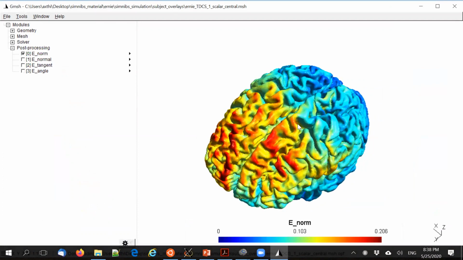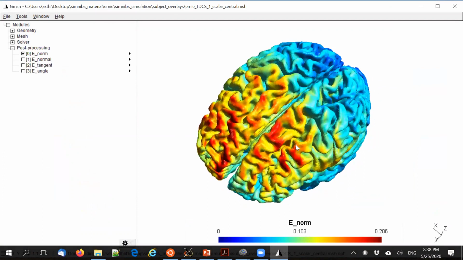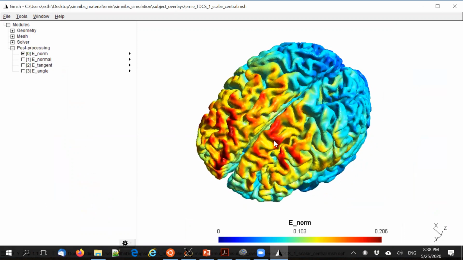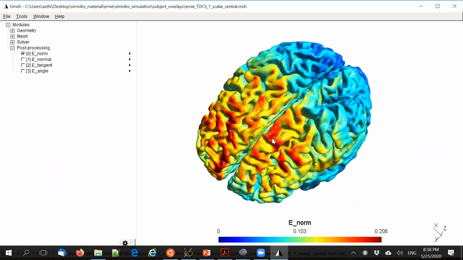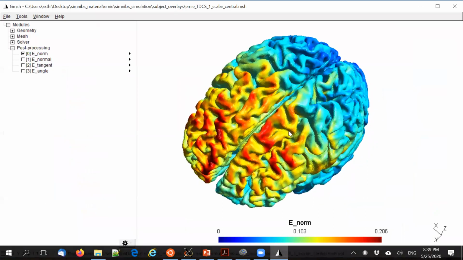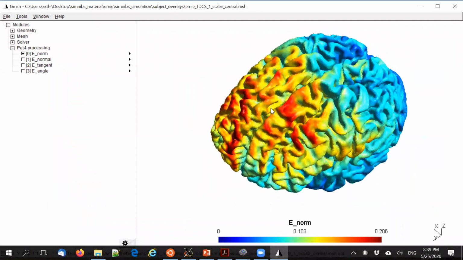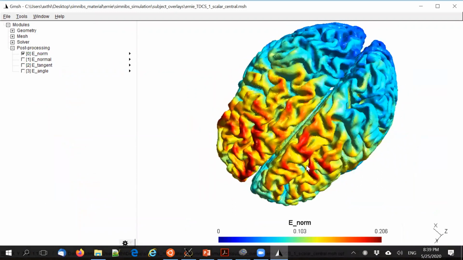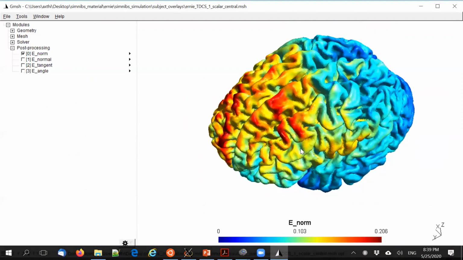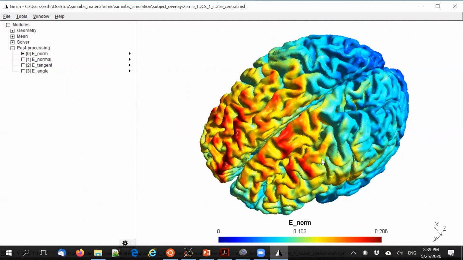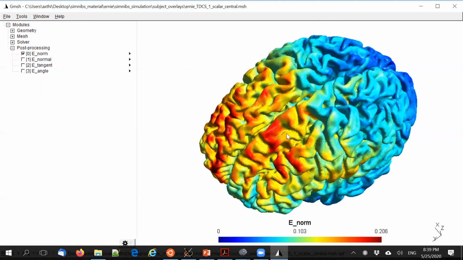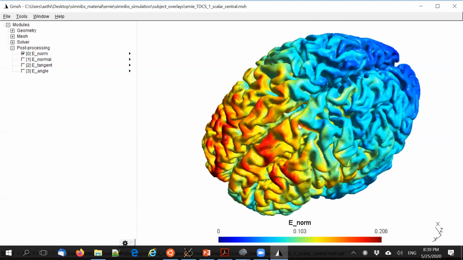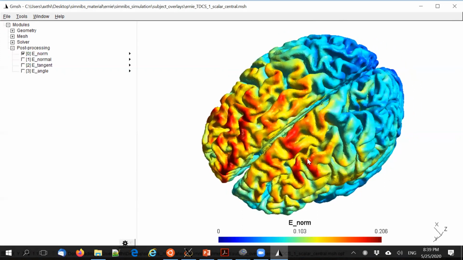Looking more or less the same because it's the same simulation, but now the electric fields are read out in the central or the middle of the cortical layer, which is likely more useful, also because by that we can nicely see into the sulci, which is a nice side effect. So this is not an atrophic brain. It just means that instead of looking at the pial surface, the outer surface of the gray matter, we have interpolated the field at the central layer.